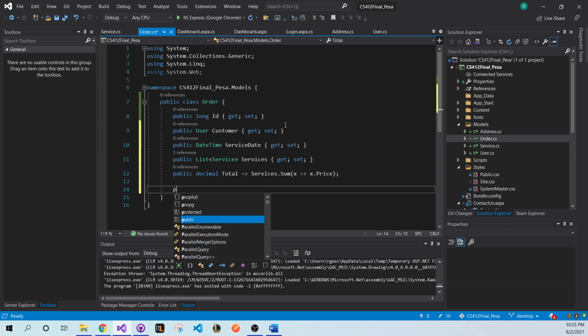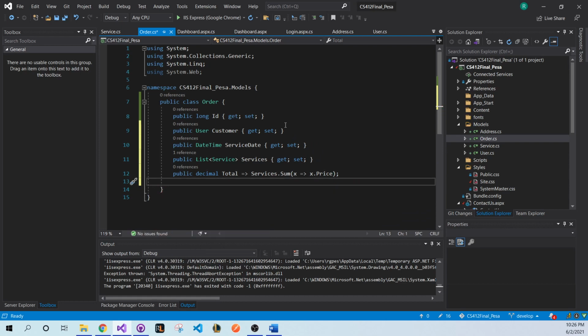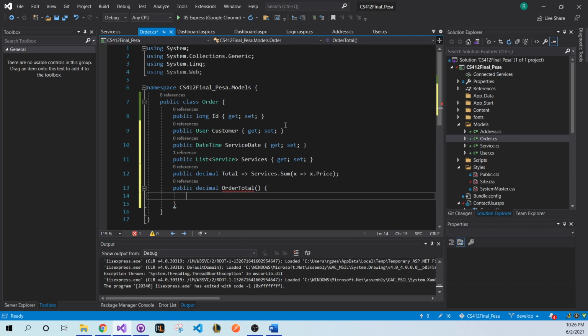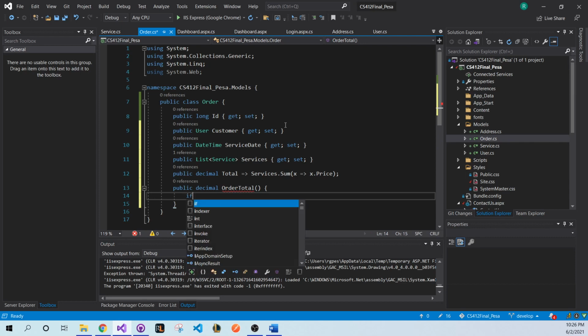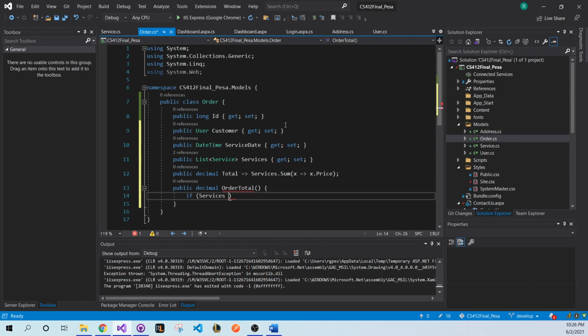All right, and if this doesn't work, then what you could do is something like public decimal order price, order total. I'm not going to name it total again because I already have something with that. Order total, and then make that into a function, and then just do if services is not null. And you can use a LINQ query here with a lambda expression. You can Google how to do that if you want.